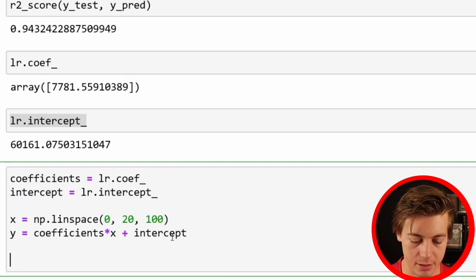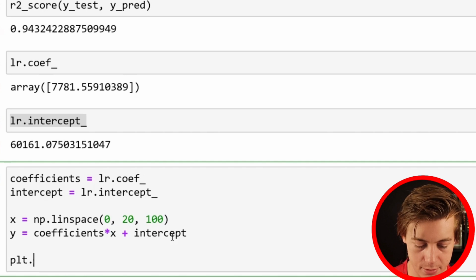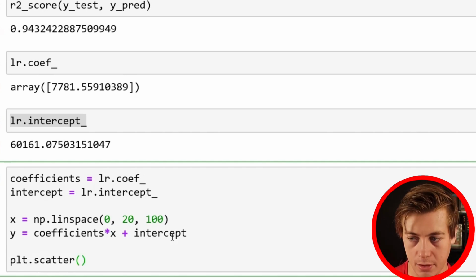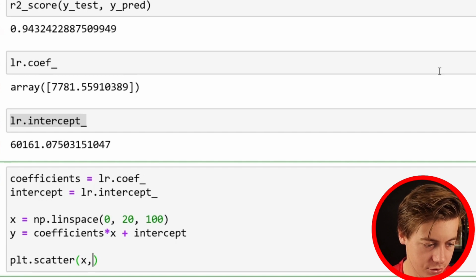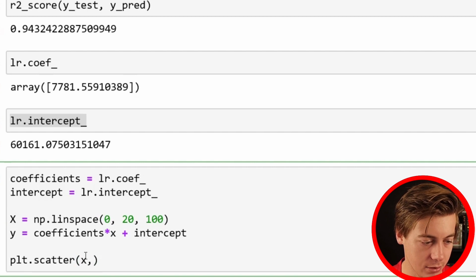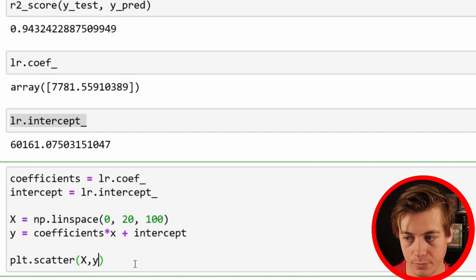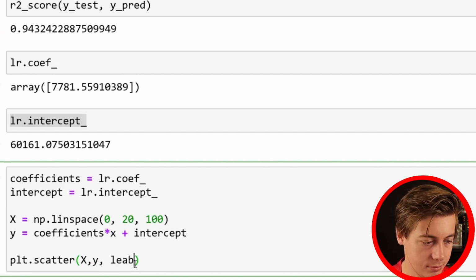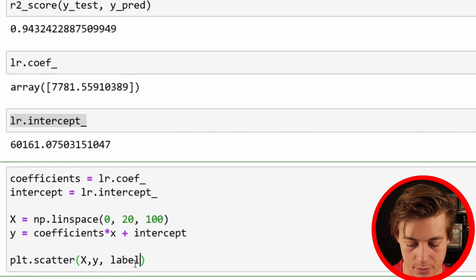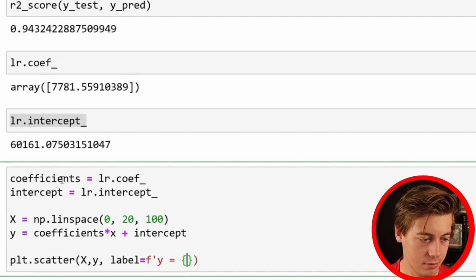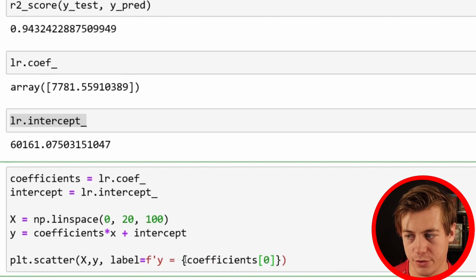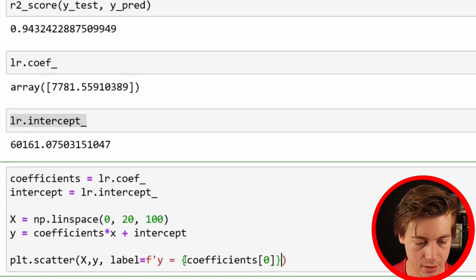Okay. Then we're going to say plt.scatter, throw in our x, which actually I need to make this capital X just for myself. Don't like having it lowercase. X, and then also our y. Let's say label equals f, y equals there. We're going to throw in our coefficients over here. Grab our first coefficient. Then we throw our x in here.